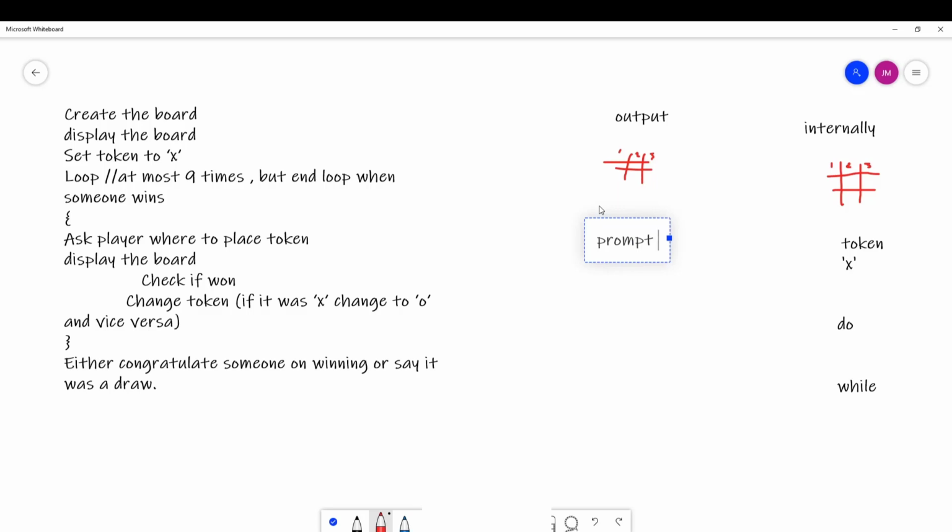Now, who do I ask? Do I say X or do I say O? And this is where students tend to get into a mess. Is it X? Is it O? The easiest thing to say is it's token. So I'm going to ask token, whatever the value of token is, for the place. This is the place where they put their X or their O.